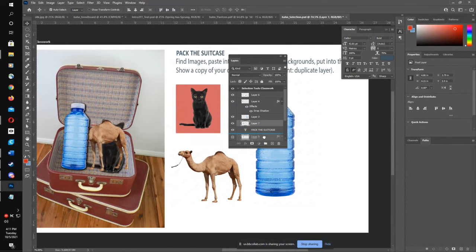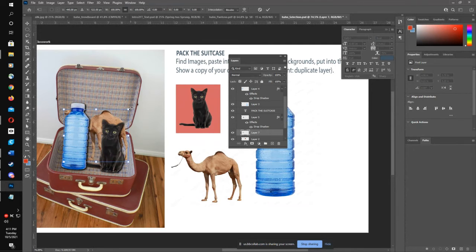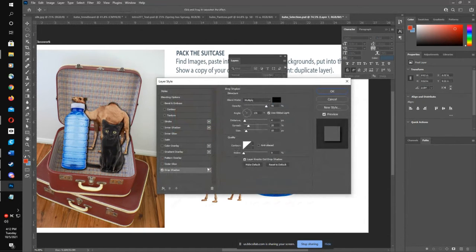Oops. Behind the kitty cat too. All right, so there's my camel. He's hiding. He's happy there's a water bottle. This camel's like, oh, you're not depending on me for water. Good job, humans. All right, a little bit of drop shadow. Why not?